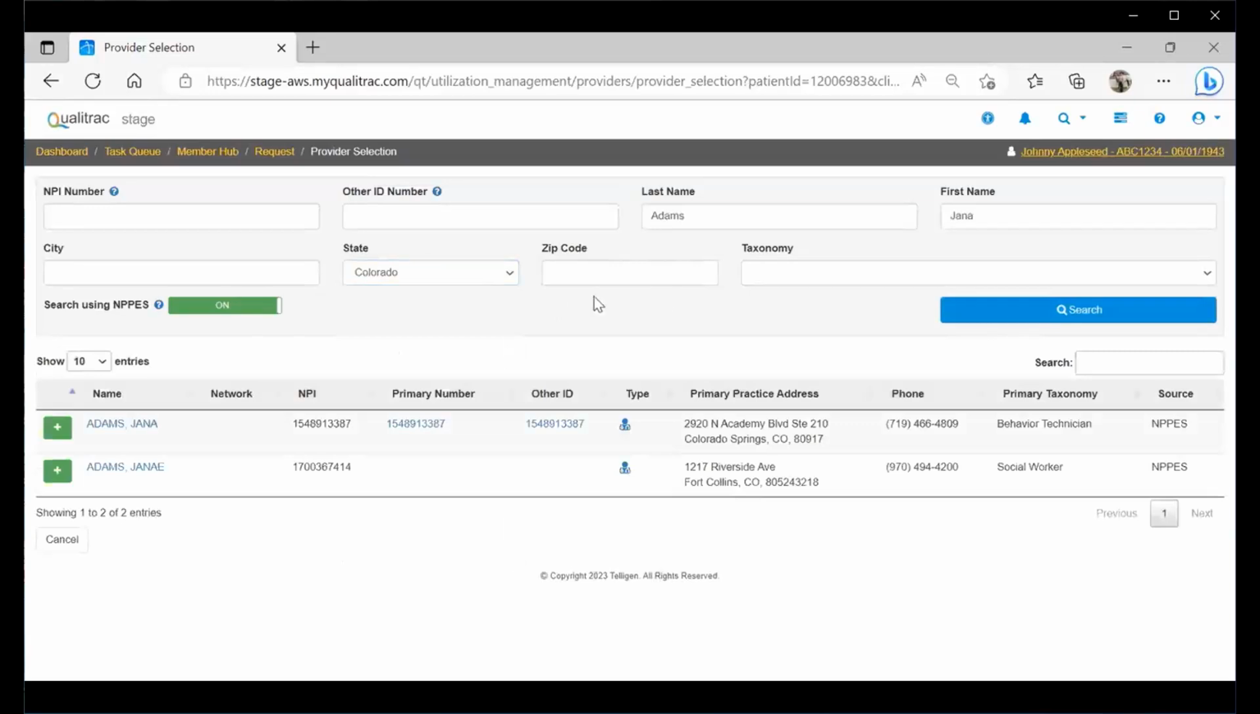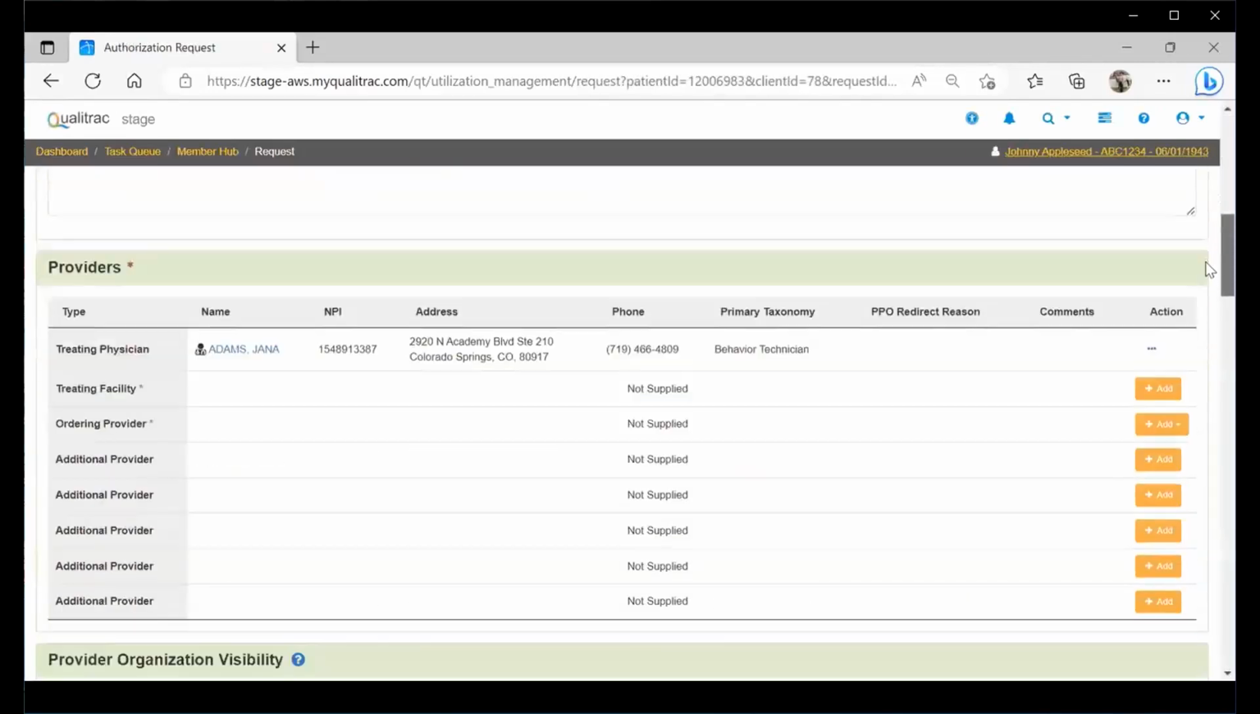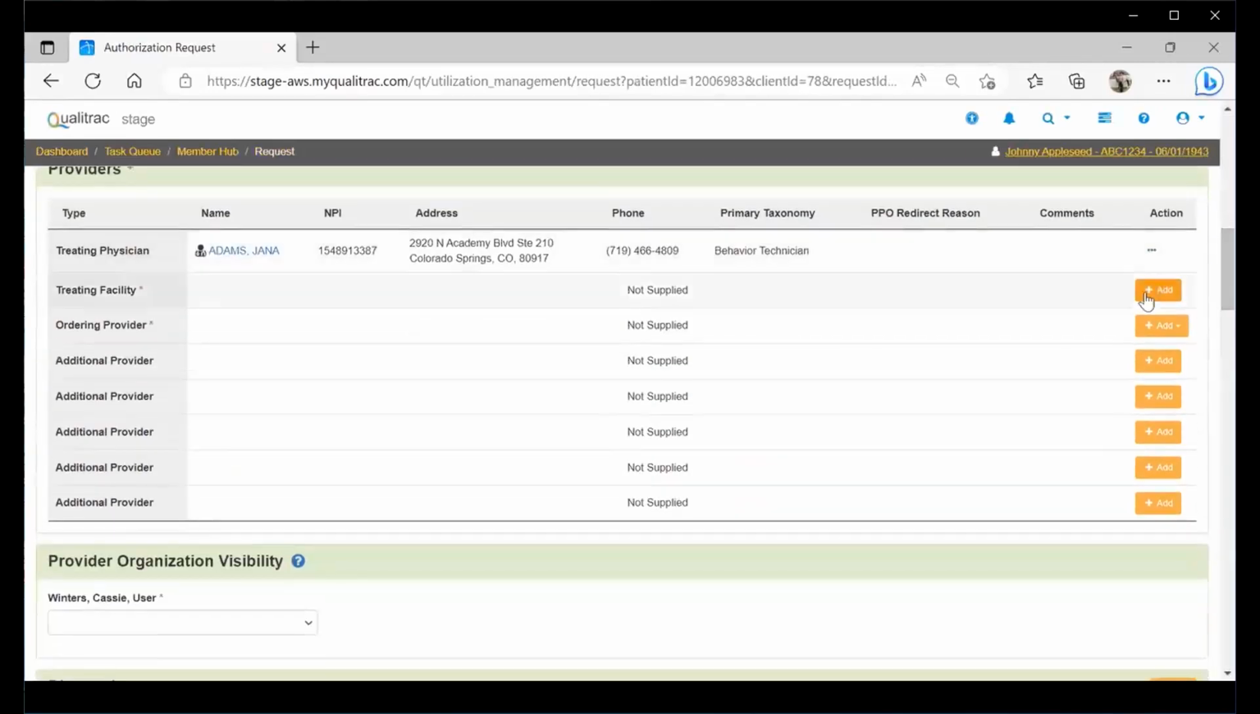After that, you can choose search. And by clicking the green add button, that will add that particular provider to the panel. Next, you can choose the treating facility.